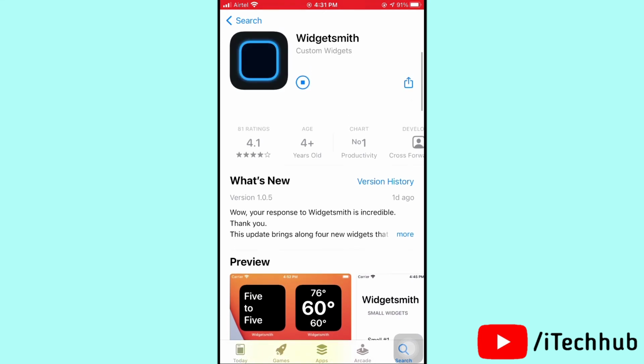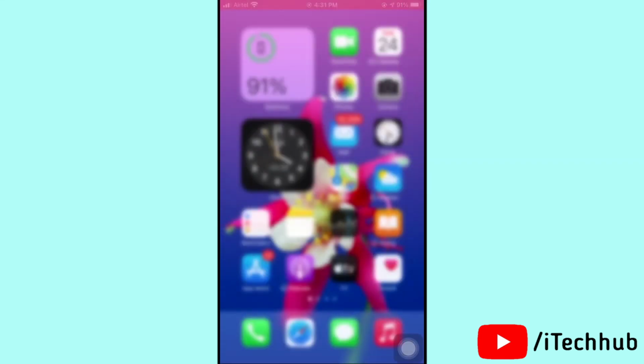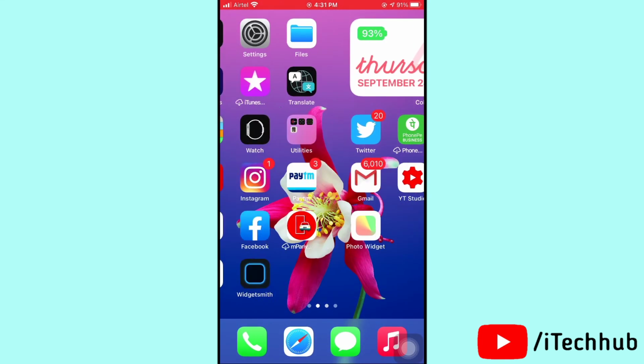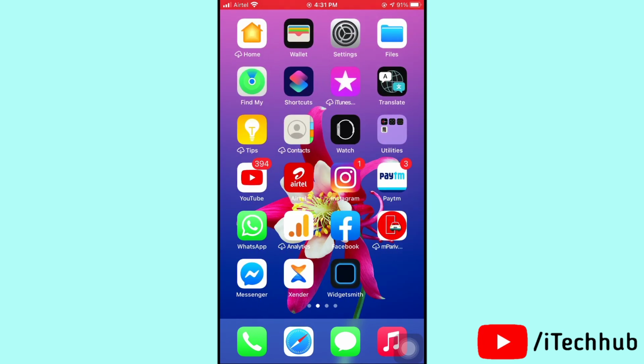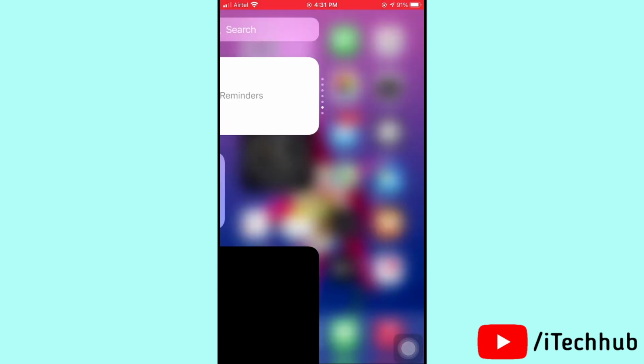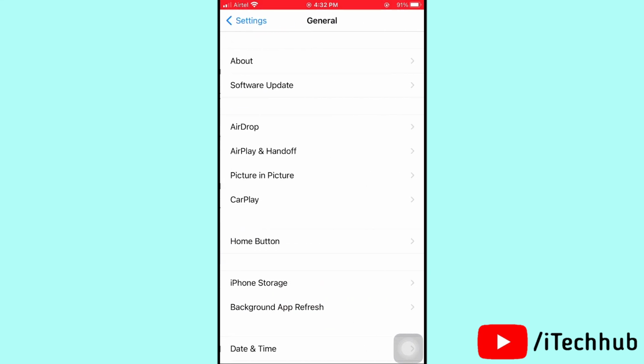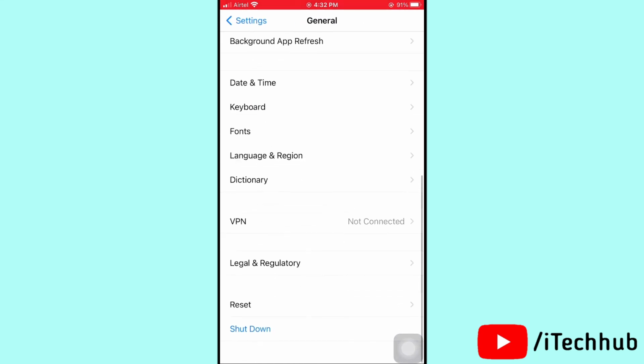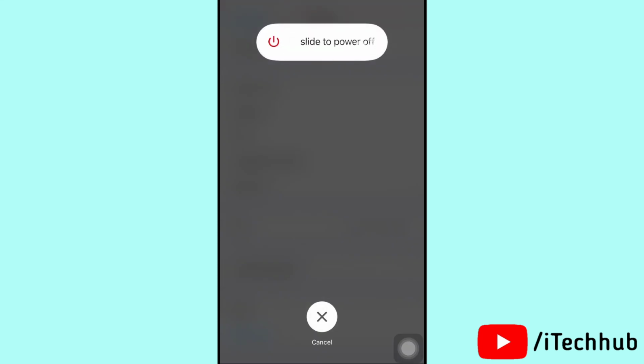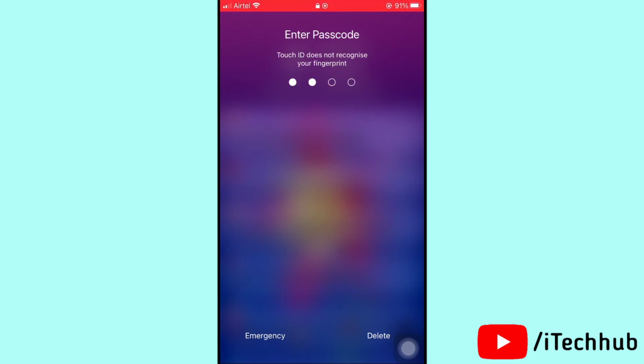The third solution is to turn your iPhone and iPad off and on. So guys, first of all, open Settings on your iPhone and iPad, then scroll down and select General, then scroll down and select Shut Down. There you can see slide to power off, then wait 30 seconds, then turn your iPhone on again, and it is easy to solve your problems.